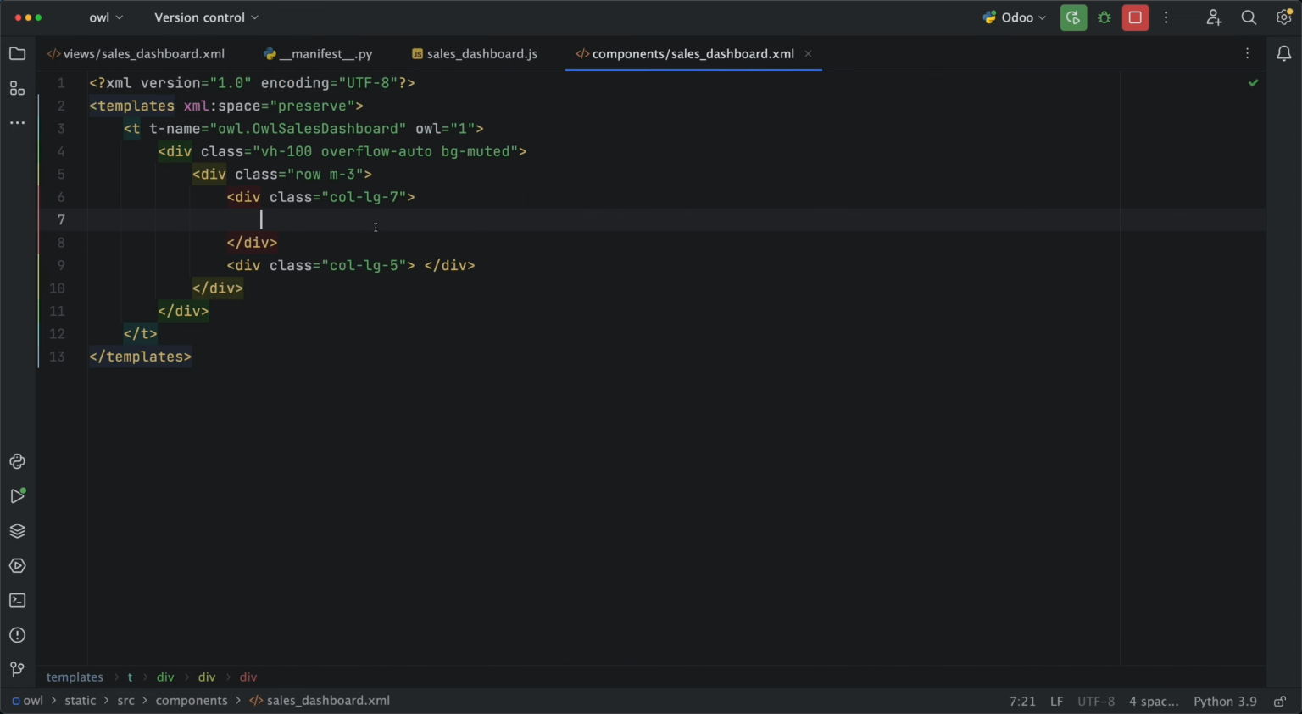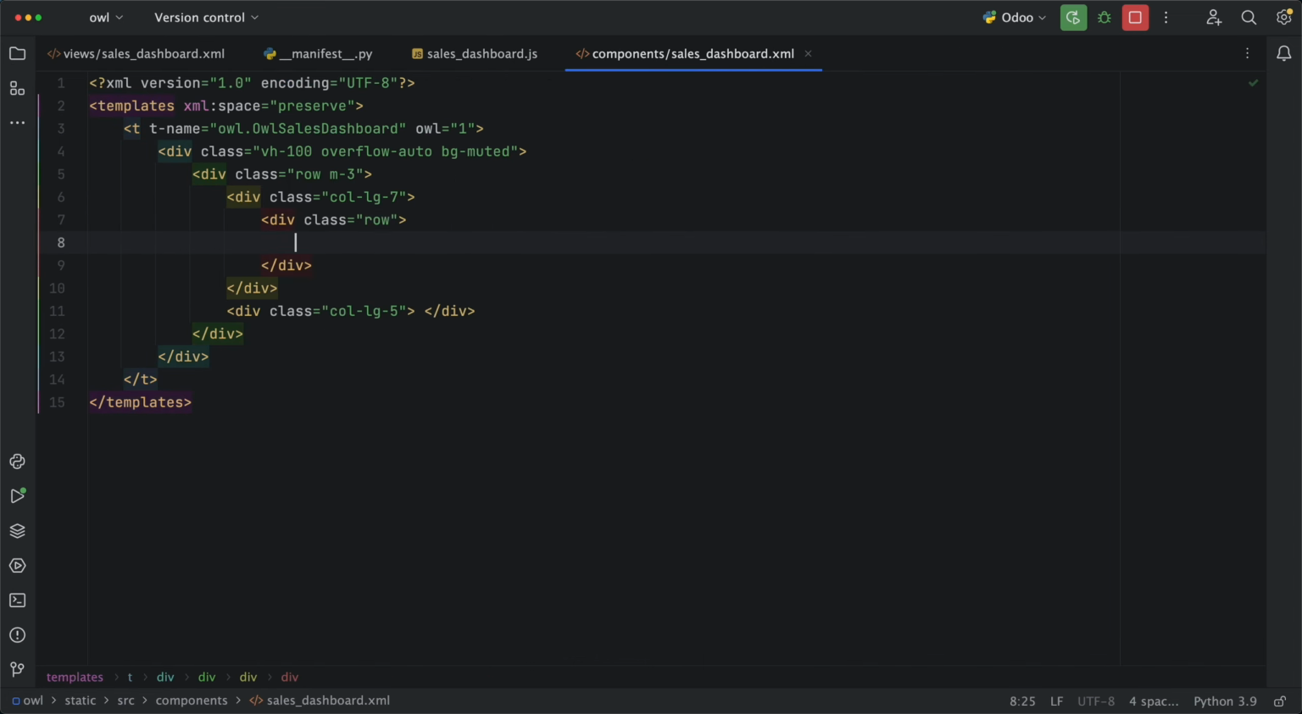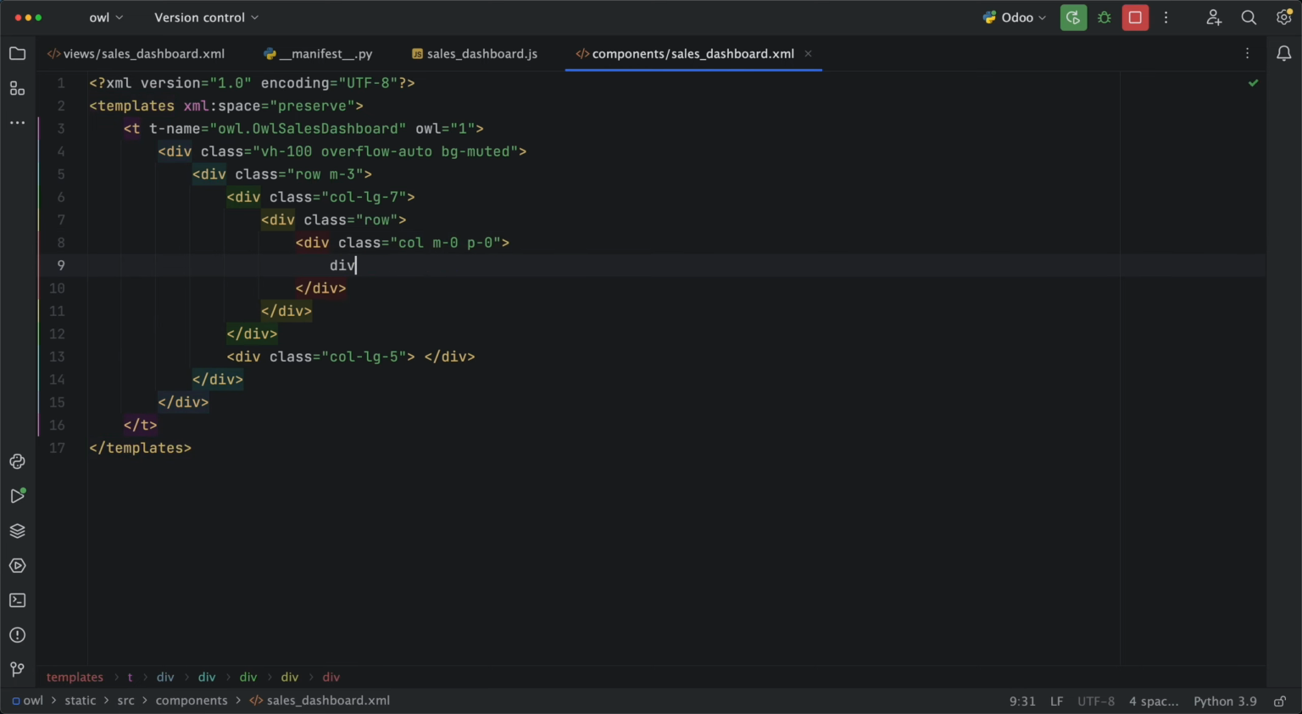And on the left side, let's create a new row, and inside that, create a new column that will use the entire row. Add margin 0 and padding 0. Inside this column, let's add a new div and add a shadow, border, margin 2, padding 4, and background white.